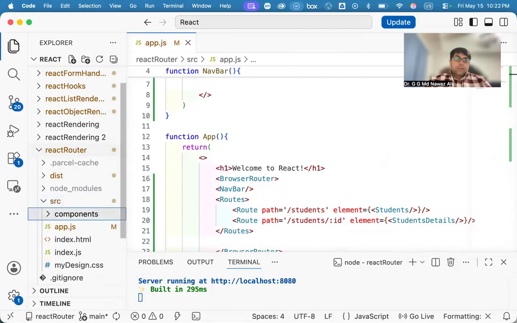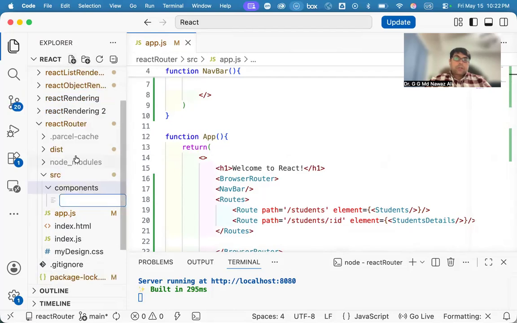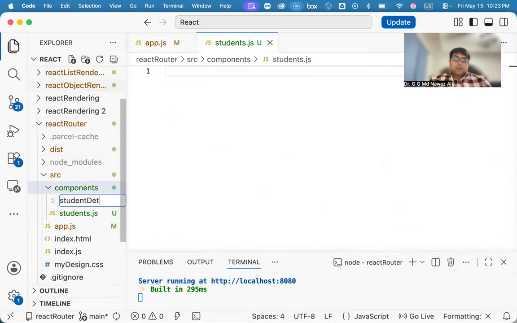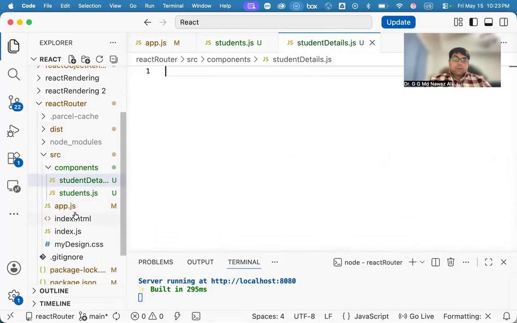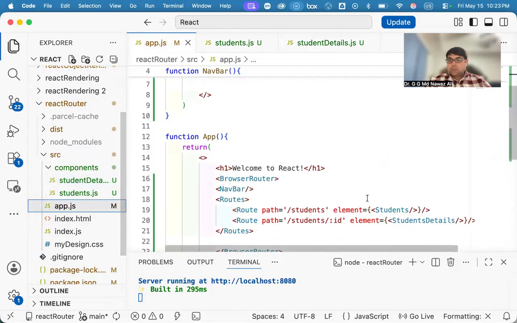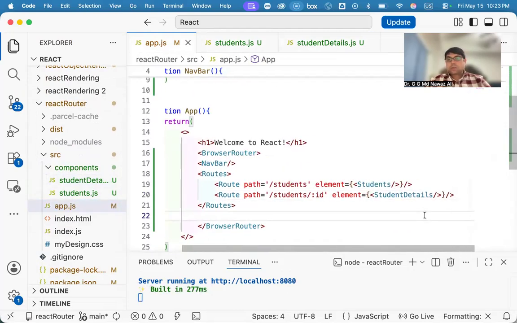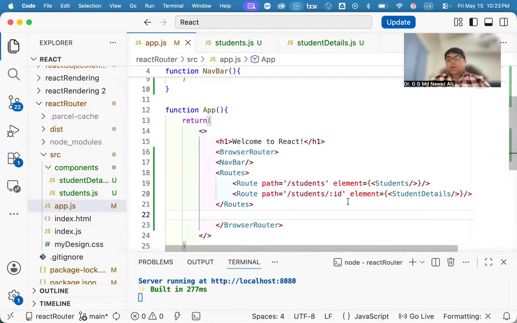Inside the components, we create our first file, students.js. And the other file will be studentDetails.js. Let me see what we have written here. Student detail. We can write student detail because it's basically one student's details that will show based on the ID.